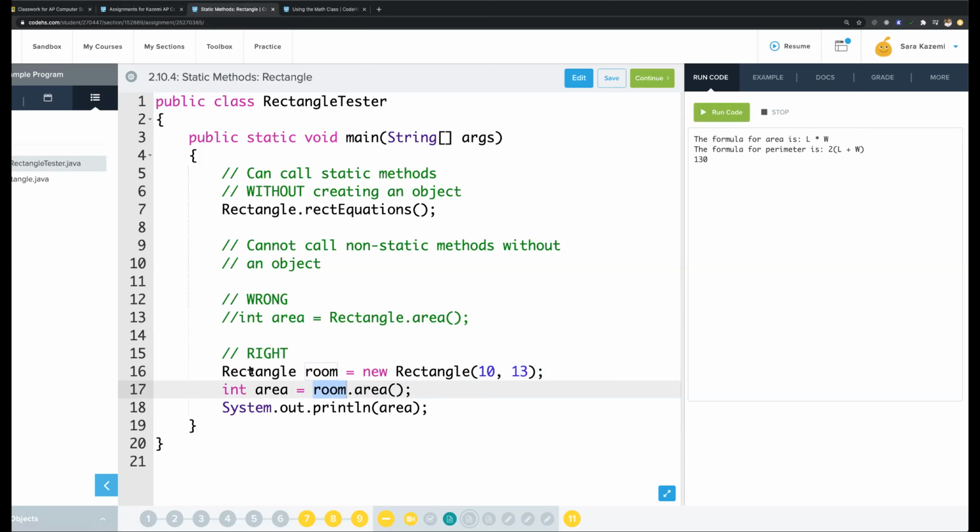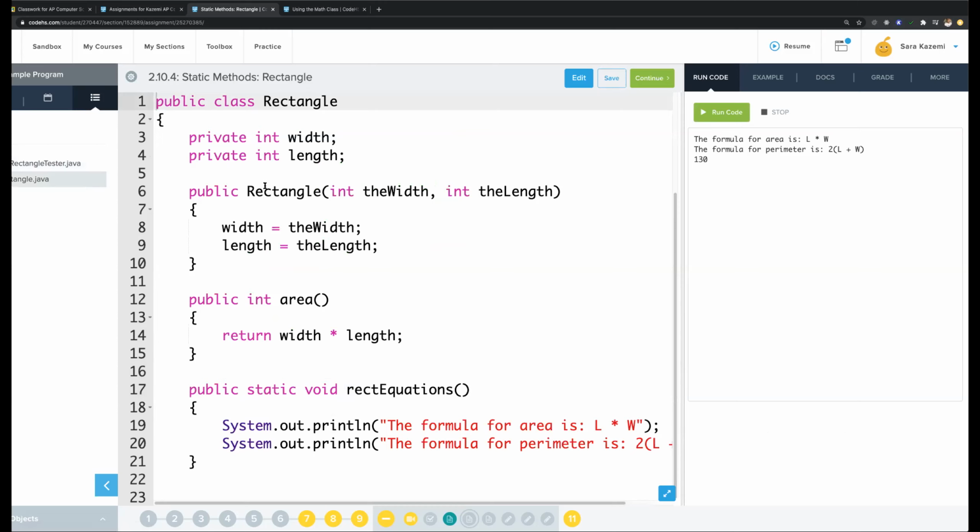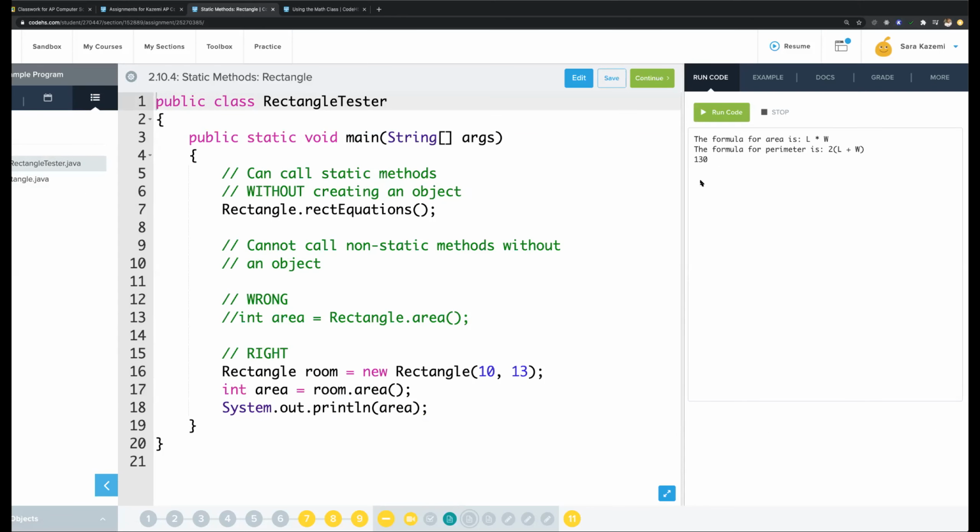Okay, so now you'll see we create the rectangle object called room with a width of 10 and a length of 13. And I'm not making that up. That's just like what the code says here. So the width gets put in first and the length gets put in second in our constructor. And then when we call area on that rectangle object, it returns width times length. So 10 times 13 is going to be 130. And we see that on the screen because we are printing it out on line 18.